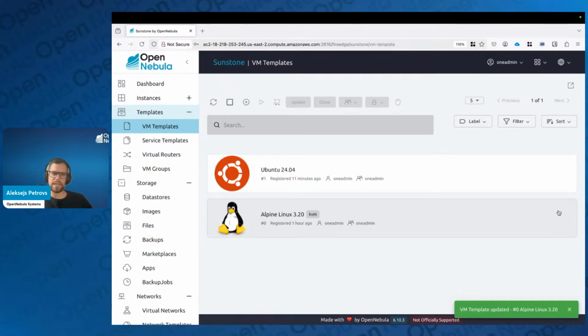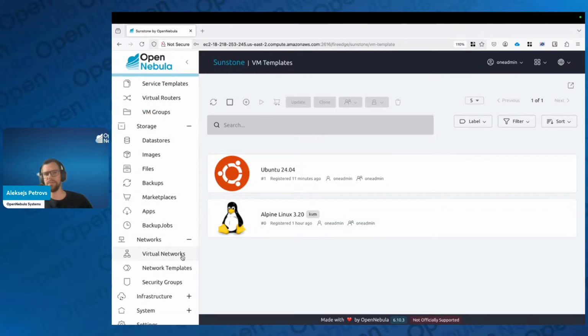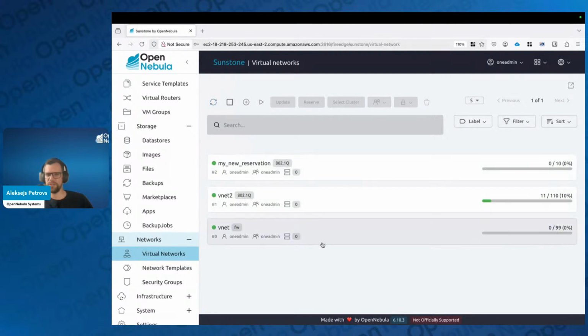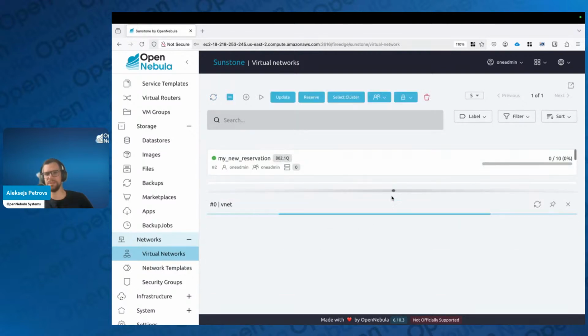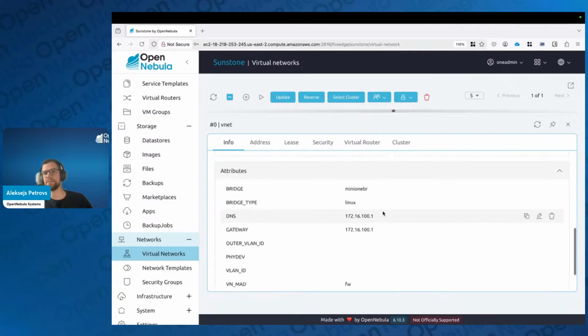Now there's another catch right here. By default, if you installed from Mini1, the DNS server would be the 172, so the private IP address, which is not suitable, at least to my environment. So I will need to edit the DNS from 172.16.101 to something like 1.1.1.1, just to make sure that this thing works.